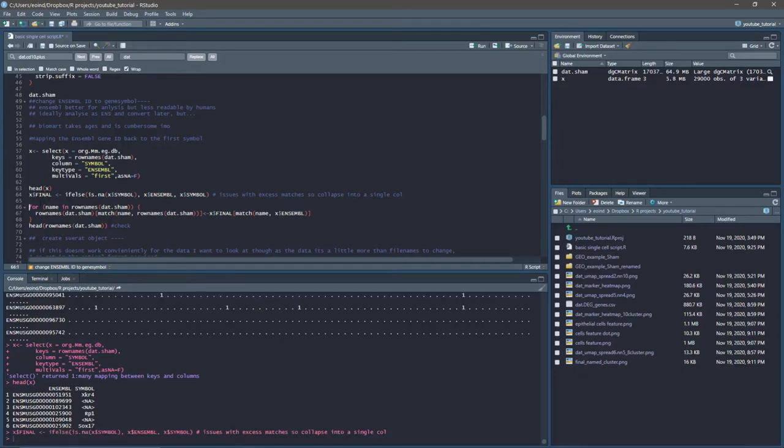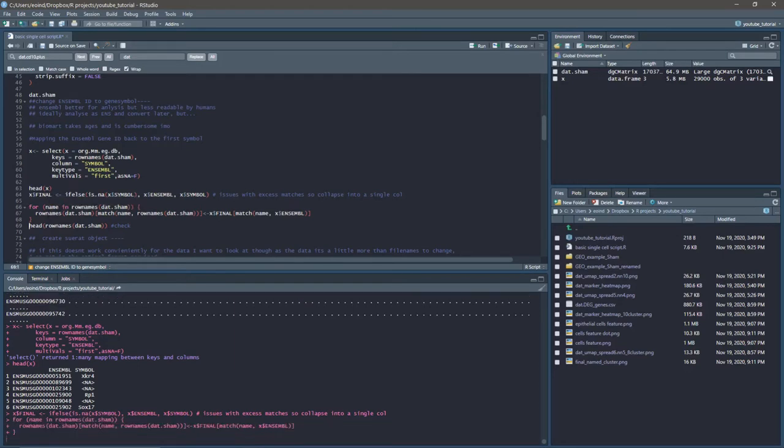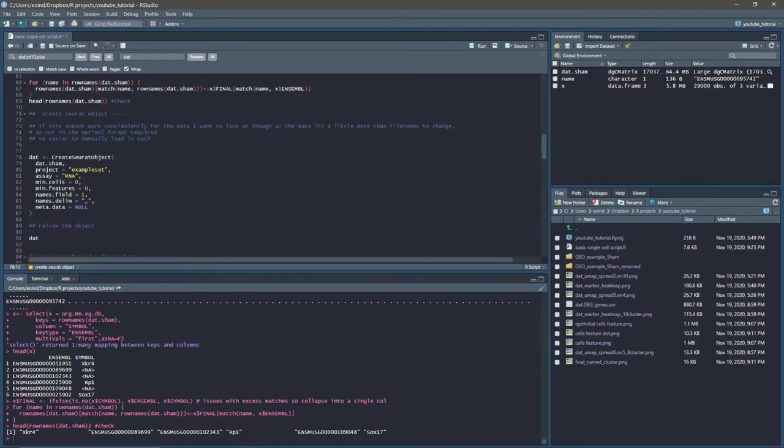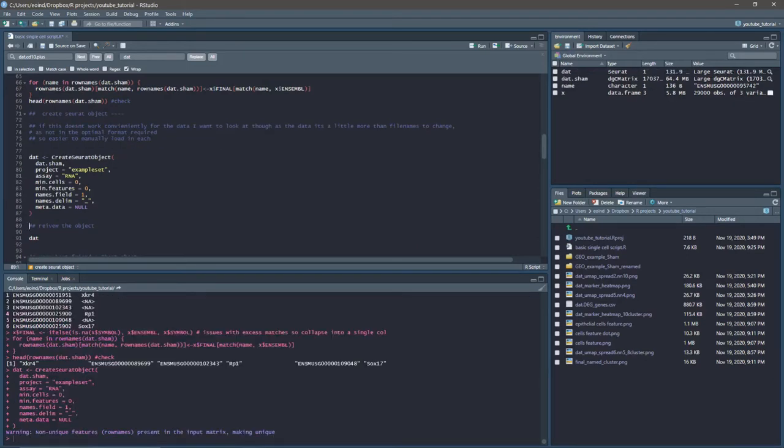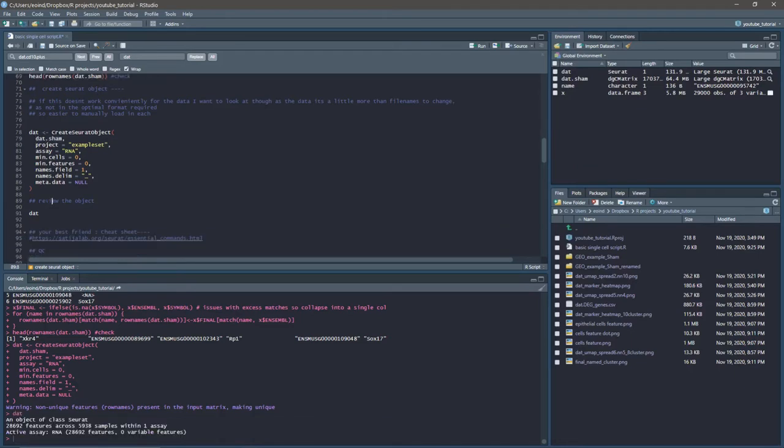And then using this very simple loop, I'm essentially going to replace the row names within that matrix with our new column final. And then to create the final Seurat object that you're going to be working with, I'm going to run the CreateSeuratObject function that comes as part of the Seurat package. The object that it's acting on is that.sham, and reviewing the object you see that you've created an object of class Seurat, and those are the correct features and samples.